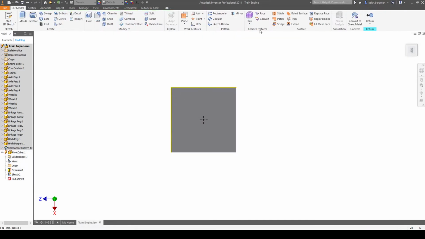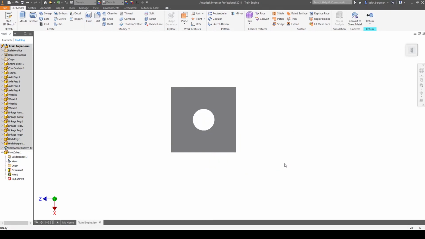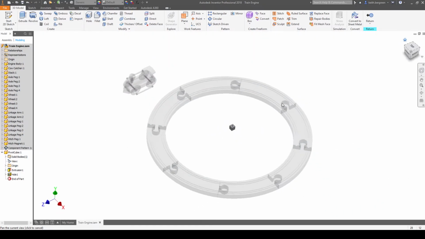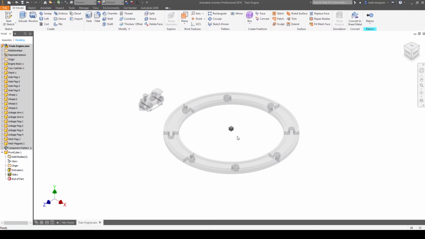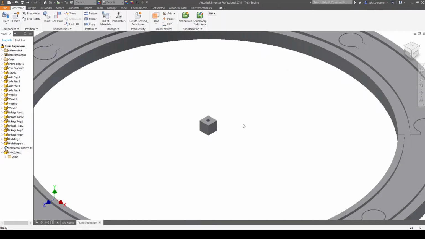And then click Finish. And then we're going to click on that point, and then we'll go to the hole tool to just make a hole. And the size of this doesn't really matter. 0.25 is fine. And then we'll just click OK. All right, so we have our pivot cube made. To get out of the edit menu, if you just right click somewhere in the empty space and then click Finish Edit, that will take you back into your assembly.